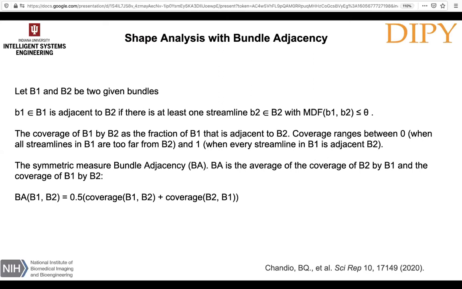We define the coverage of B1 by B2 as the fraction of B1 that is adjacent to B2. Coverage ranges from 0, when all the streamlines in B1 are too far from B2, to 1, when every streamline in B1 is adjacent to B2. So we calculate bundle adjacency, or BA, as the average of the coverage of B2 by B1 and the coverage of B1 by B2.